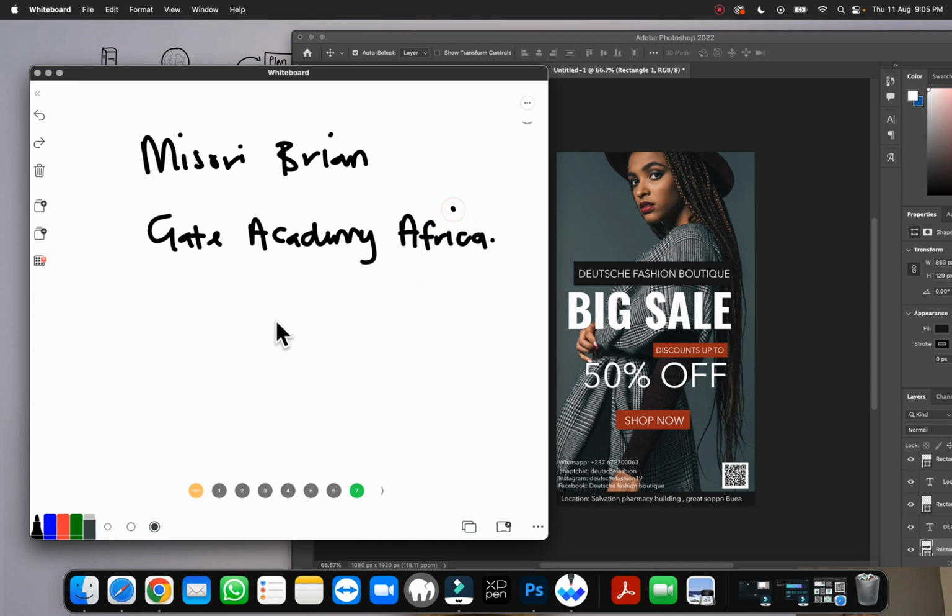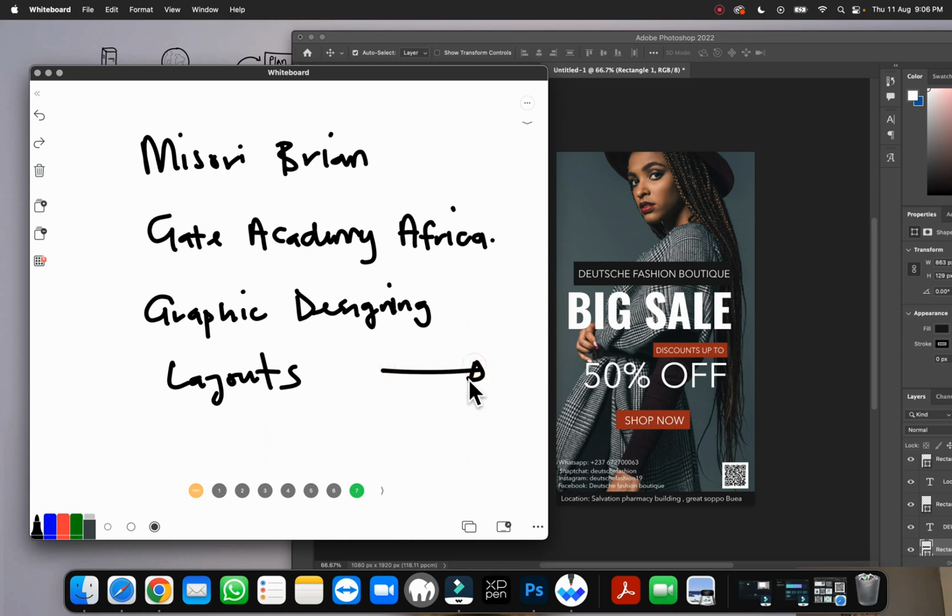Our course was graphic designing, and then we're looking at layouts, and then we did this after looking at layouts. So we built this after looking at layouts, and hoping to see you all in the next class, where we are going to do advanced layouts using custom shapes.